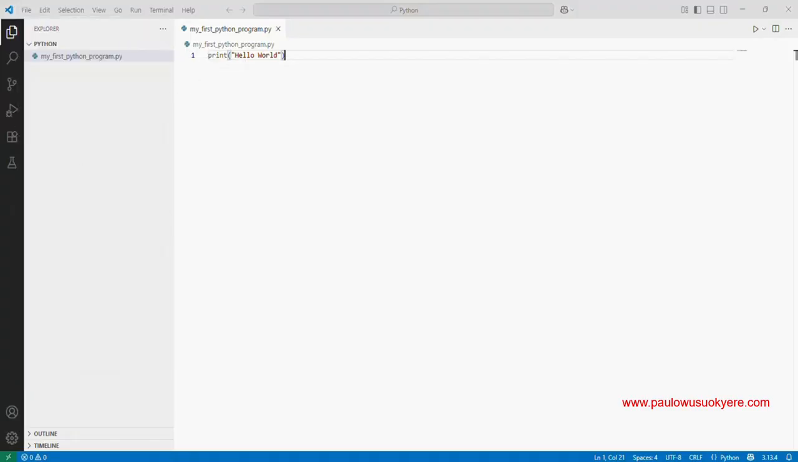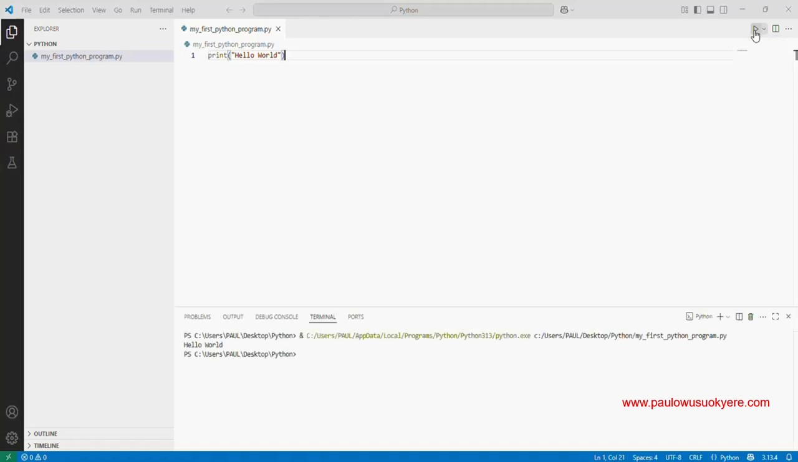Now the program is complete, so we have to run it. After saving it, you go to the top right of the screen here. You see this one, it says run Python file. Then you click. Now at the bottom here, you can see the words hello world. It has printed the words hello world. So this is how to create your first Python program.